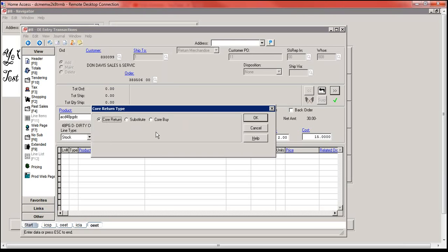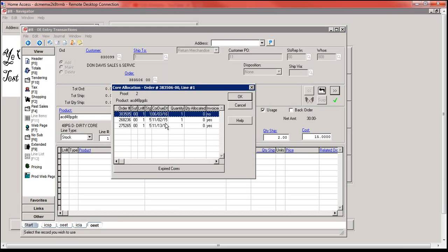I'm doing a core return or a substitute or a core buy, though we don't really use the substitutes. Ours is either a core return or a core buy. A core buy says that they didn't buy the original battery from me, but they're returning a dirty core. So I'm going to buy that dirty core from them because they didn't actually buy it from me. In the case of the core return, I have to allocate this to each invoice.